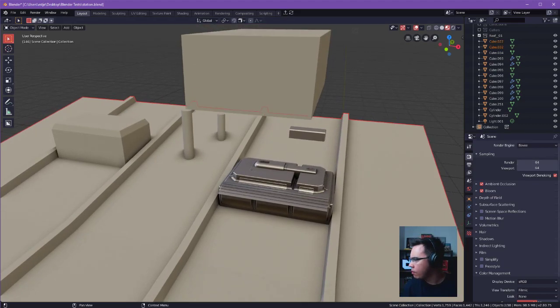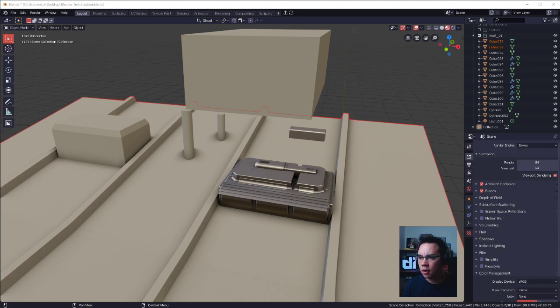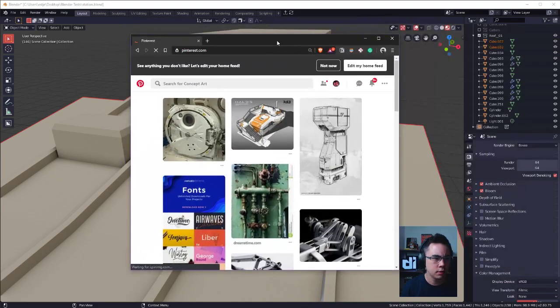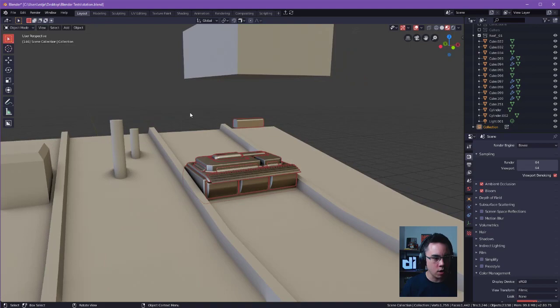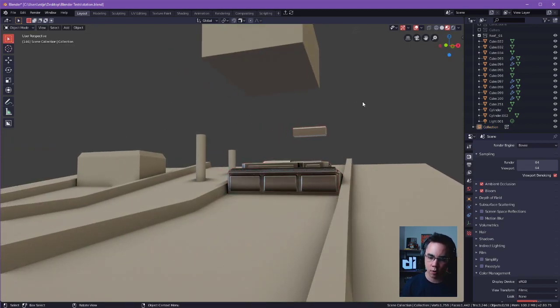Okay, so let's see here. I'm gonna bring Pinterest up as well, so you can see what's going on here. If you link a collection as opposed to a mesh or an object, you can move the collection in 3D space in a new file. So I can put this wherever I want, and anytime I update the file, it'll carry forward, right?